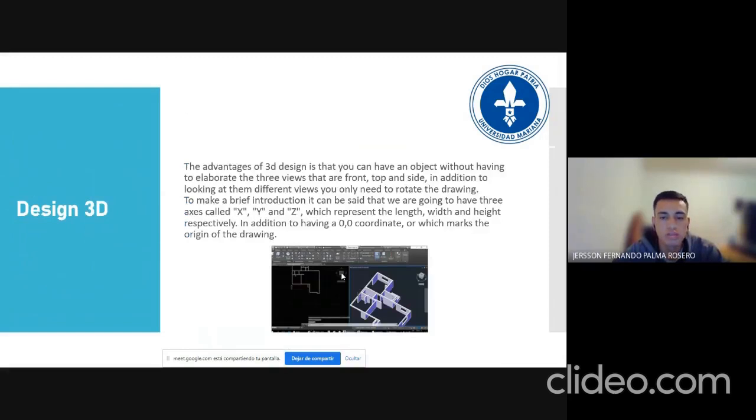The advantage of 3D design is that you can have an object without having to elaborate the three views that are front, top, and side. In addition to looking at 10 different views, you only need to rotate the drawing.